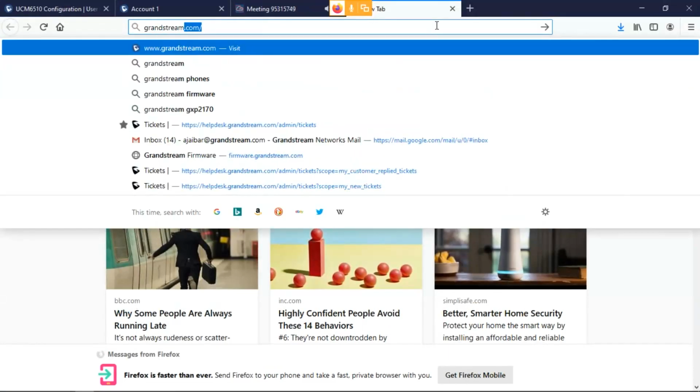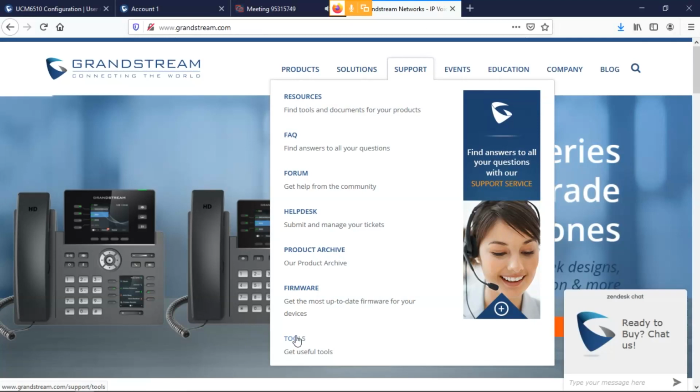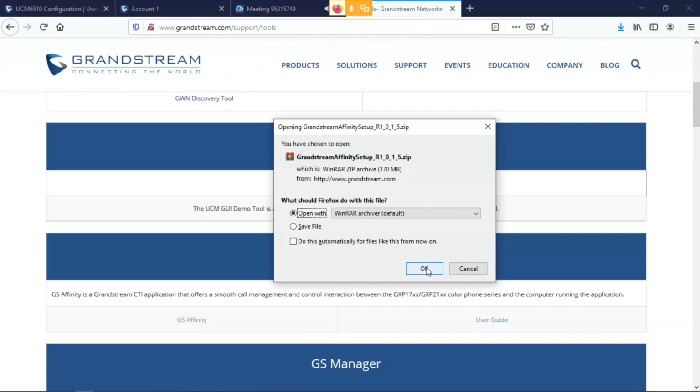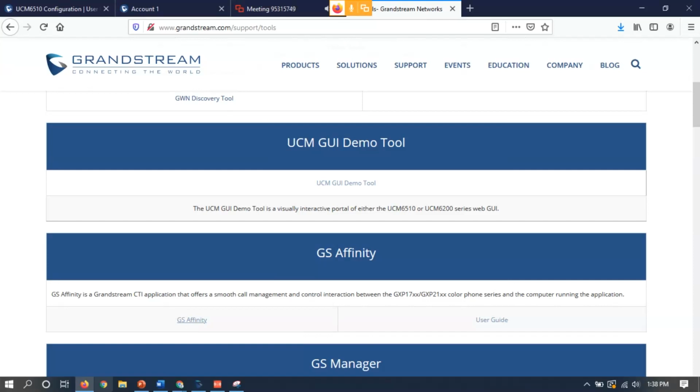So I'm going to go to Grandstream website. Then we go to support, tools, and there it is, GS Affinity. So you have the user guide in case you like to have instructions on how to use it, how to install it. You can download the user guide. If you need the tool or the GS Affinity application, just click on it, install it, run it on your computer. And once you finish that process, you will have it available on your computer.